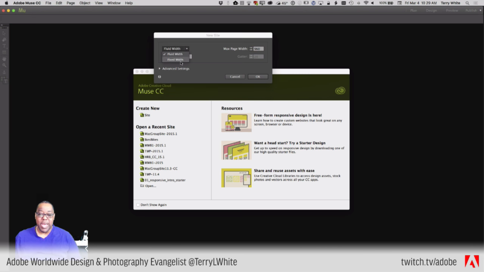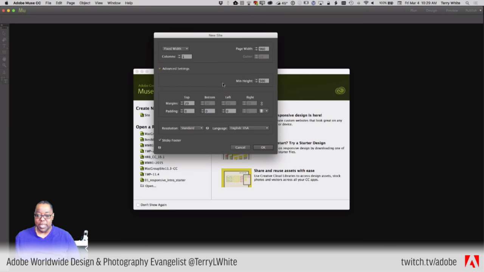You can still make a fixed width. One of the first questions I got when I showed this the first time was, hey, can I still just make a mobile optimized site like I used to in Muse? Yes, you can. If I choose fixed width and I go back into the settings and I want to go ahead and make a fixed width site at a specific width, I can.